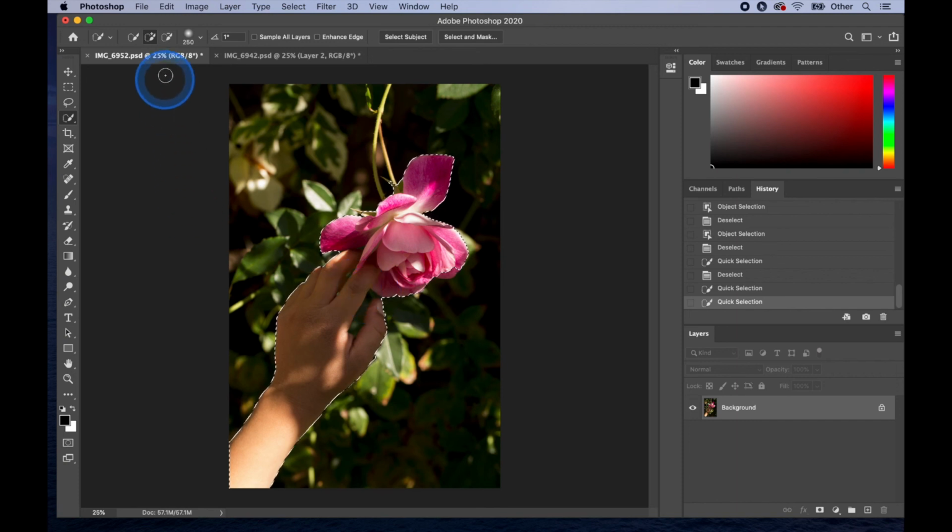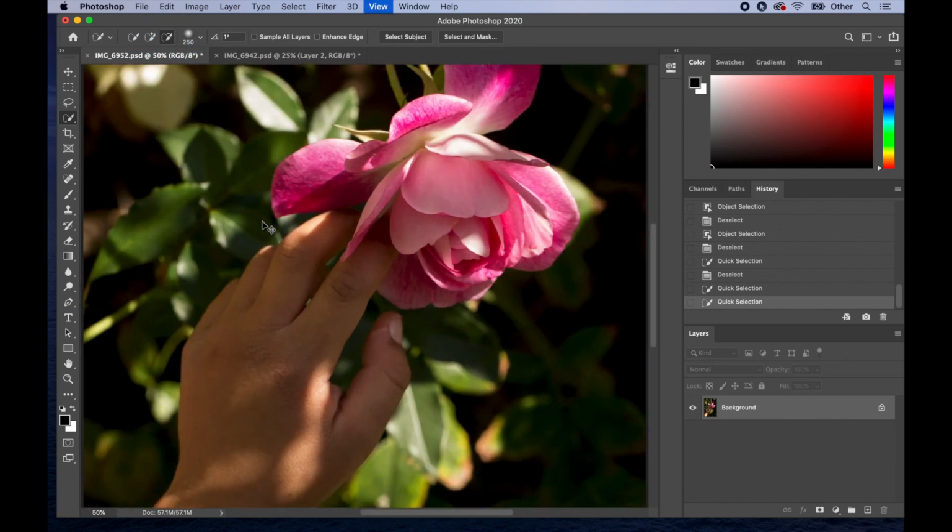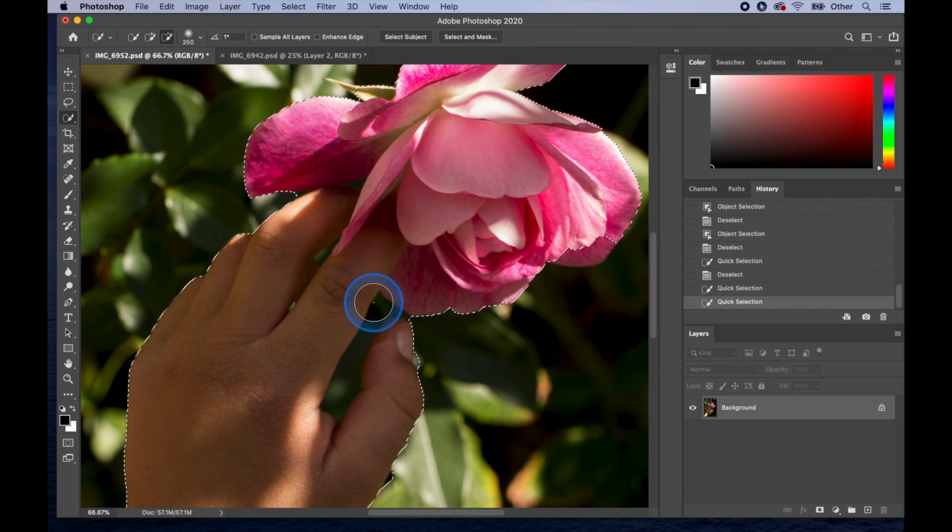And in a lot of these tools right away, you have an option to refine your selection right here. So I could go in and grab this little minus tool, zoom in. My brush is too large. I'm going to make it smaller. And now I can go in and deselect. I'll go back in and reselect that.